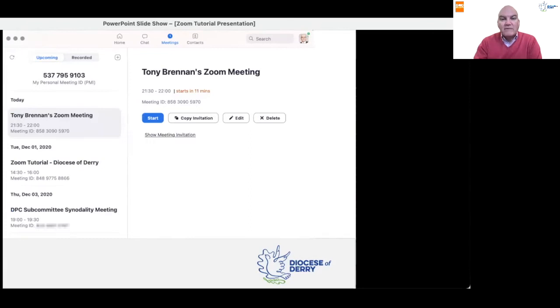You have the option of copying the invitation. So you can just select copy and it will save it to the memory on your device until you paste it in. You also have the option to go in and edit. So you can edit the time, the start times, the dates on that Zoom meeting.